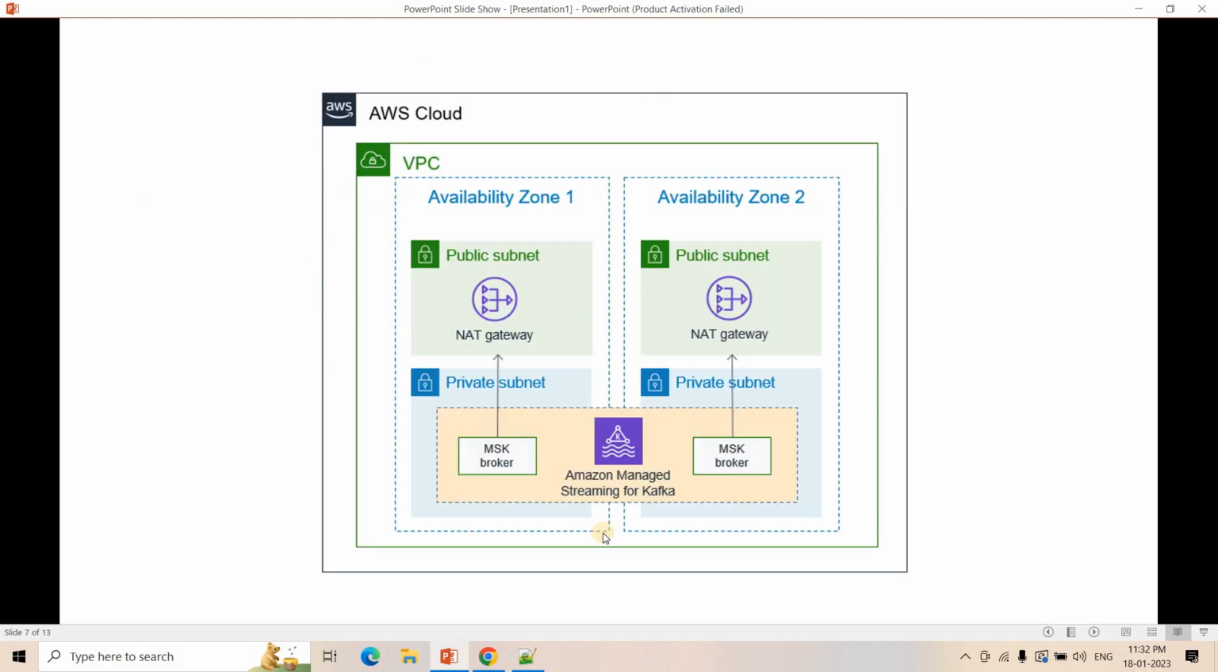This diagram can help you visualize the architecture in a better way. Here we have our AWS cloud. Within the cloud, we have our virtual private cloud. In that VPC, suppose we have 2 different AZs. Within that VPC, we will create 2 private subnets. Suppose we want to have only 2 brokers running for our MSK. One broker will run in one private subnet in availability zone 1, and another broker will run in some other AZ, like here it is showing that this broker is running in availability zone 2.